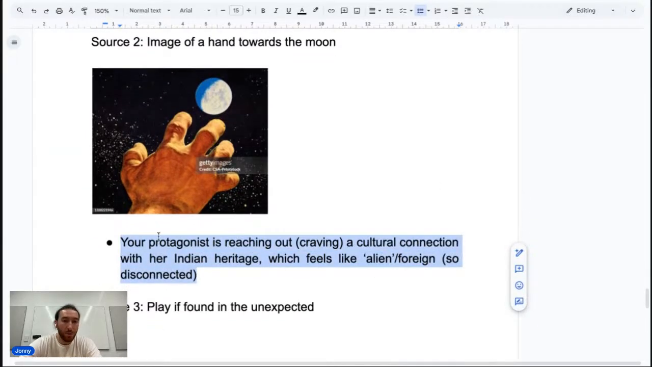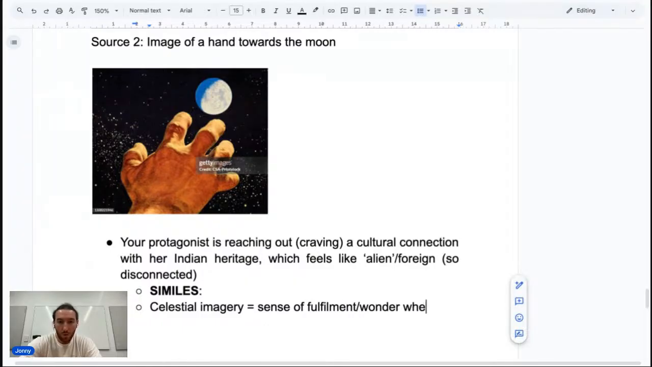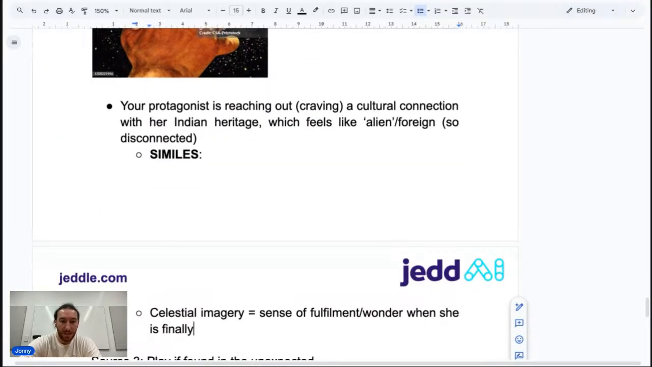Now, when you actually go through your piece, try and use a lot of the imagery that you see here. Like literally use similes. Similes are always a great tool when you're talking about connections to stimuli, because you need to make it very clear how you're using the stimulus, right? So talk about the celestial imagery here. Maybe this equals the sense of fulfillment or wonder when she is finally able to connect, right?